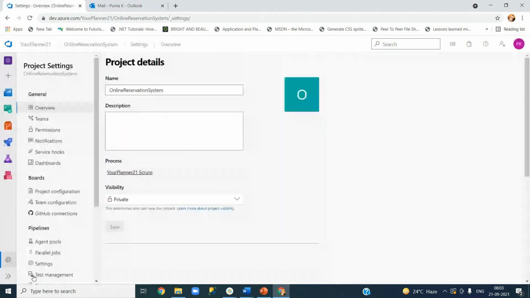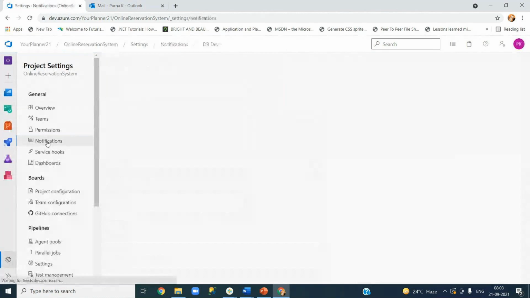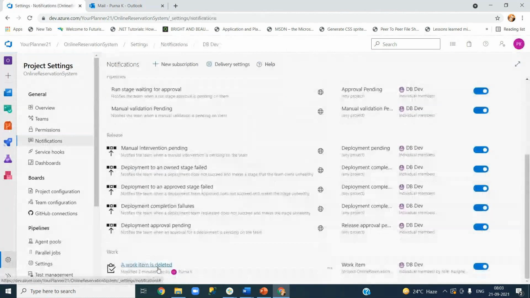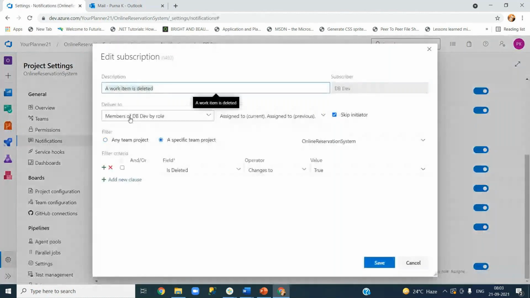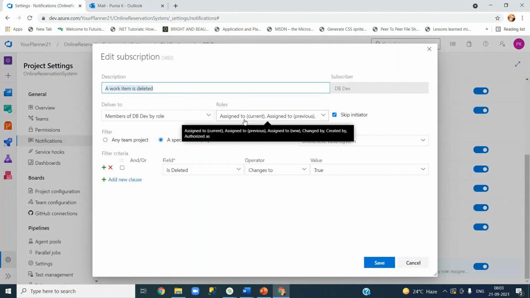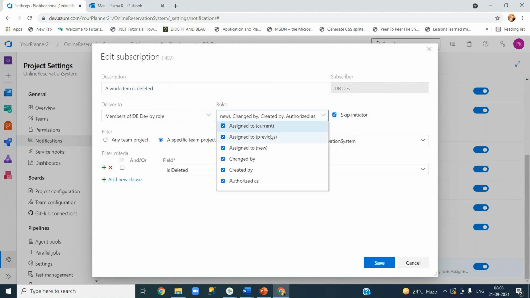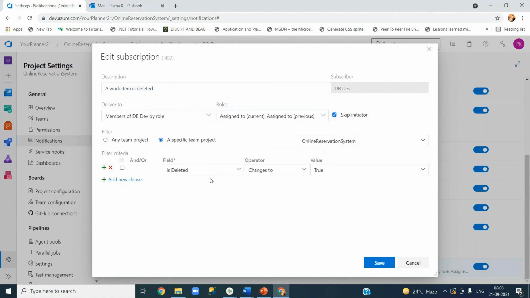Okay, go to project settings, and here you have the notifications. Yes. So members of DB dev, deliver to members of DB dev by role and assigned to current, previous, and everyone. I changed it, right?